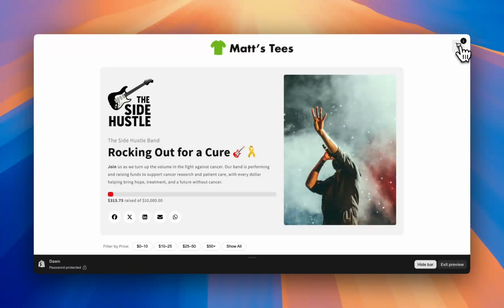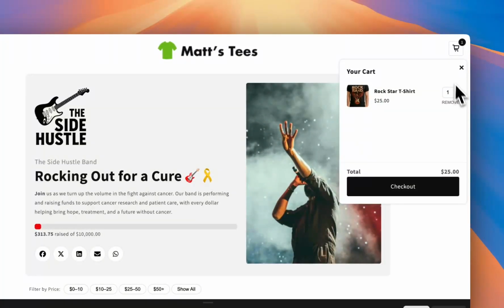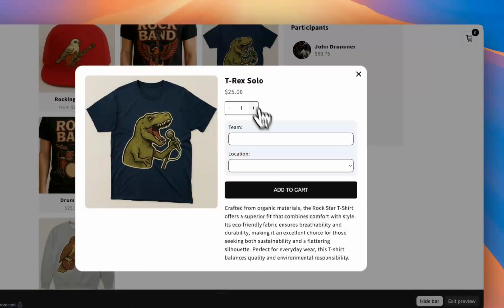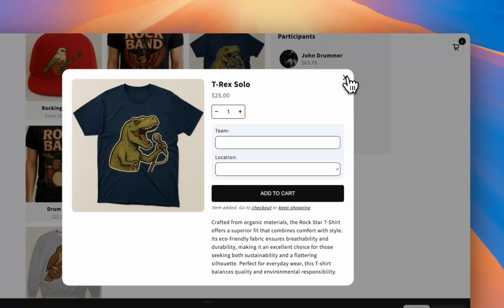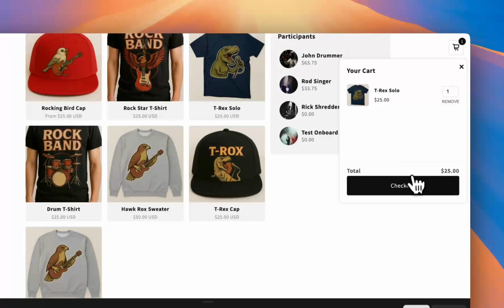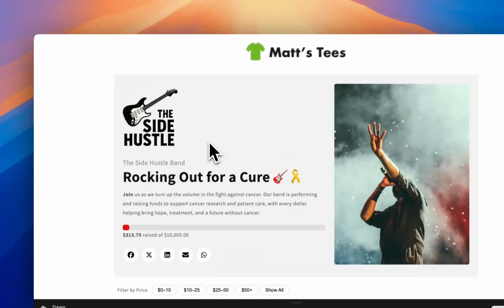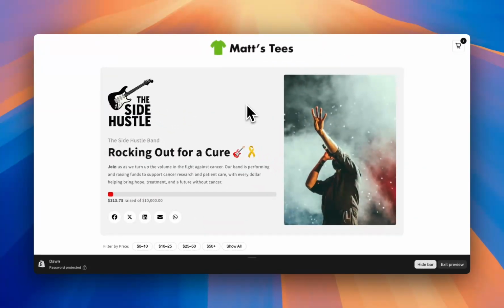But I also have this cart, and this is important because it helps you keep track of what's been purchased within the fundraiser. So you can see I can go in here now and add items to the cart. They'll show up automatically over here. I can view it and I can go to checkout. The one thing to note is that when you do this, you're still using all your built-in Shopify stuff. It's just hiding the rest of your site.